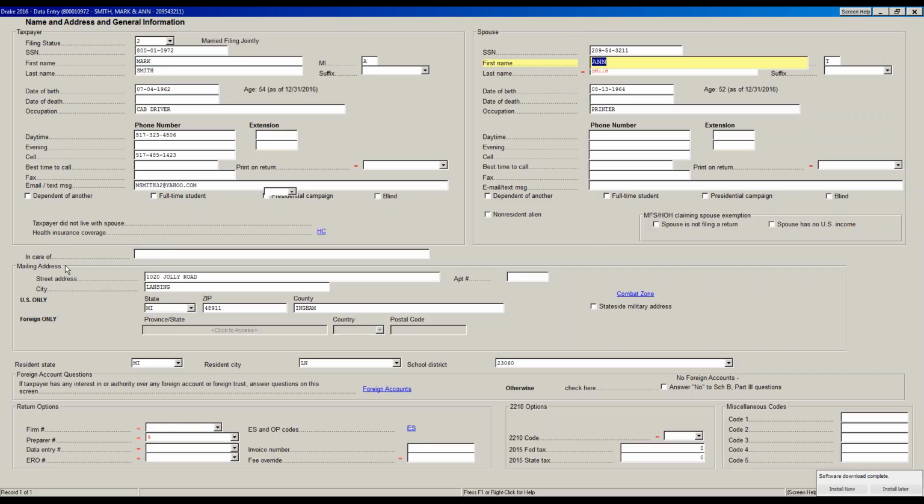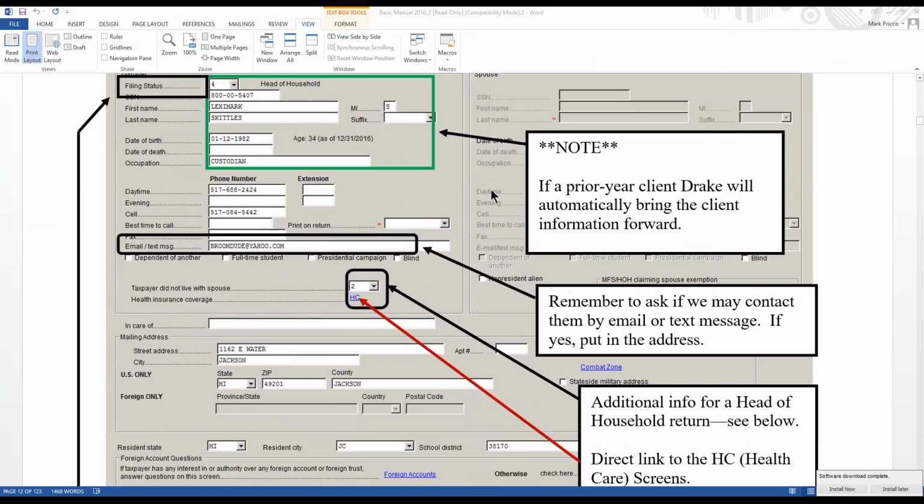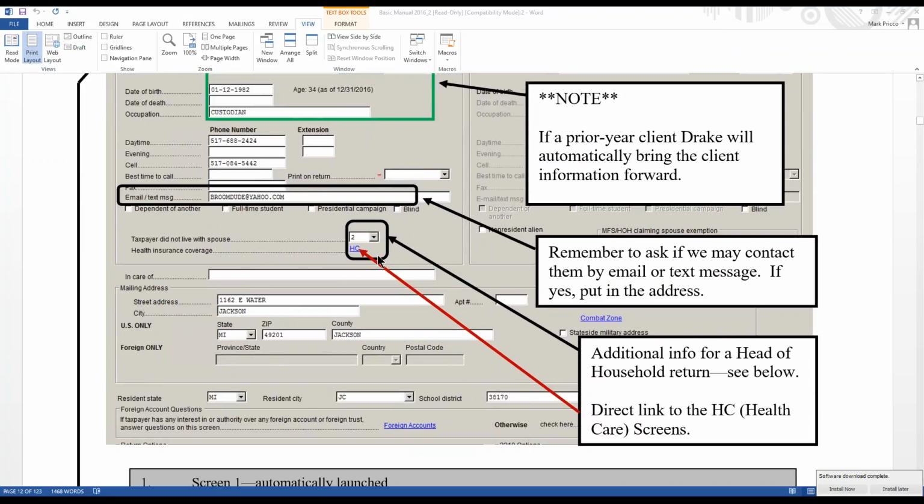Now there are some quick links in here that we'll talk about later, like this HC is going to go to the health care coverage screen. I'm going to move back over. So when we talk about health insurance, it's a quick link to that screen.